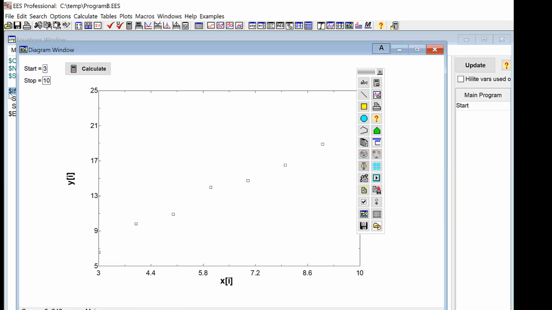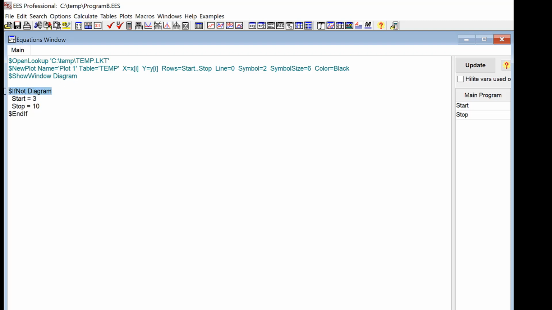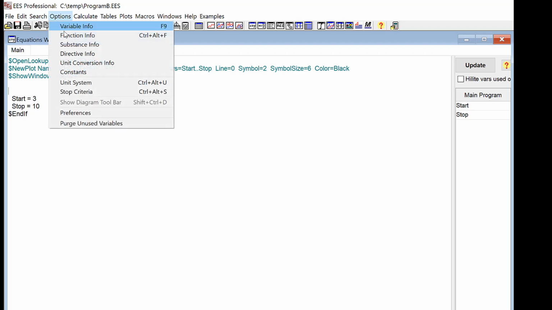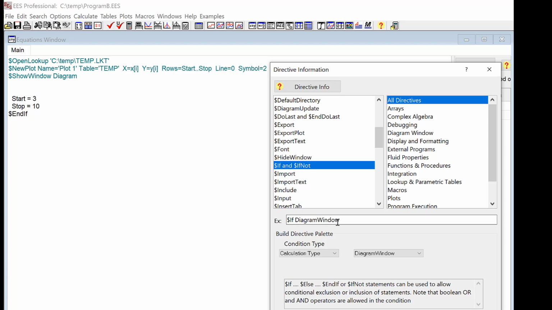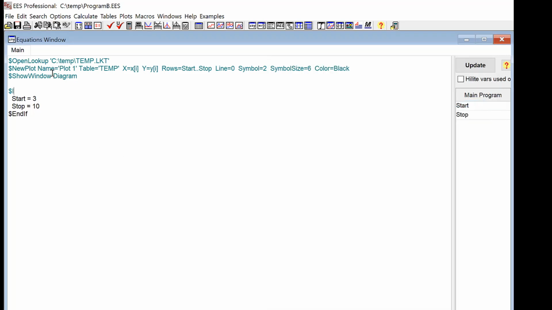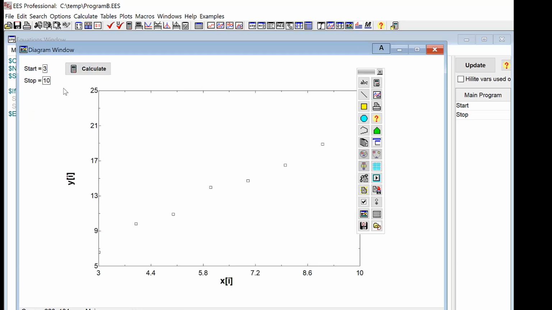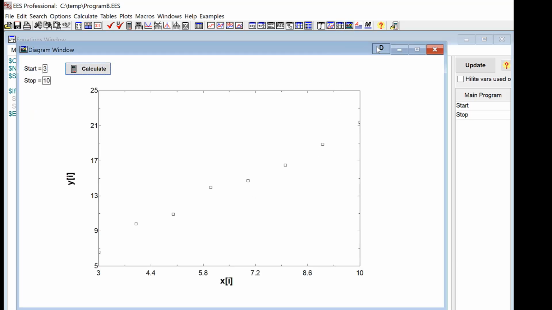$if, well, I did that wrong, huh? So okay, that's fine. Let's go back and look again in the directive information, and let's find how we're supposed to do $ifs. So $if diagram window. That's what I did wrong, right? So $if or $if not. So let's go ahead and put that in there. $if not diagram window. All right, and now hopefully, yeah, it will. If I put myself in application mode, it will calculate.